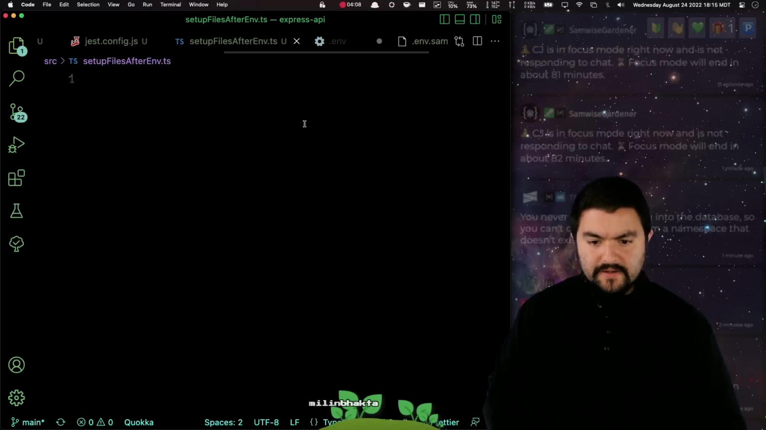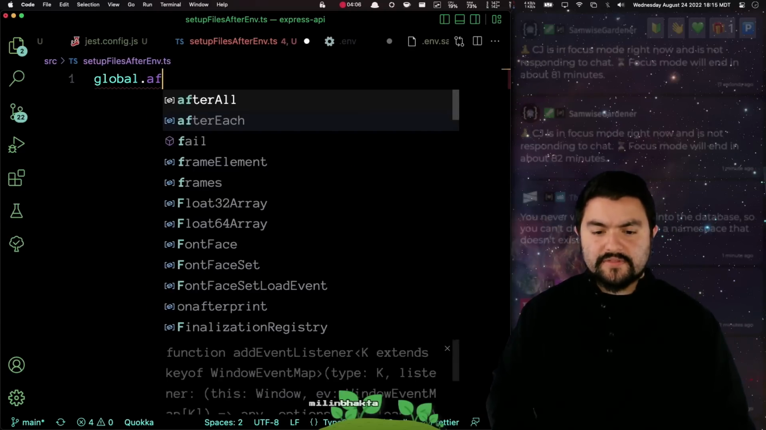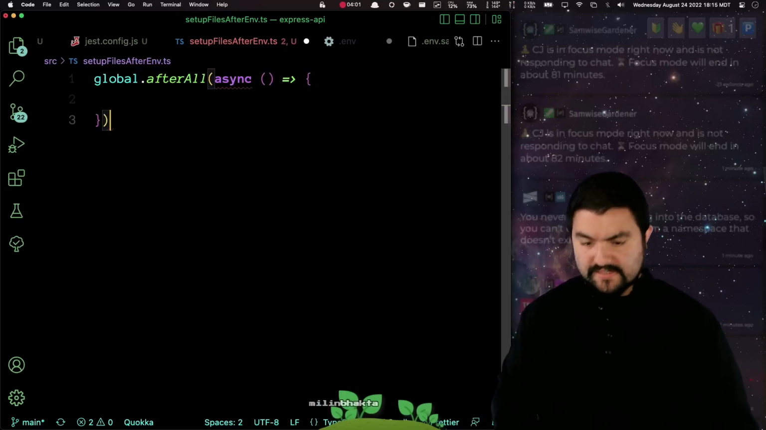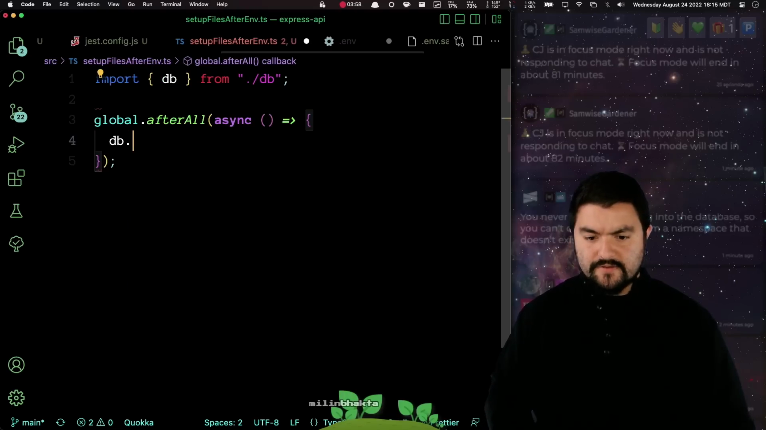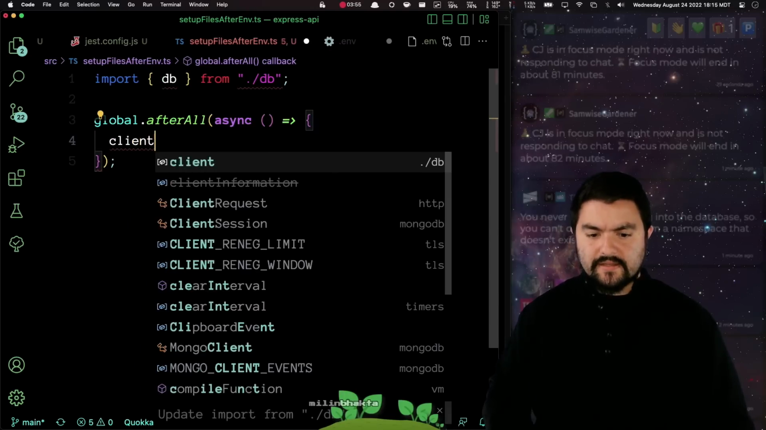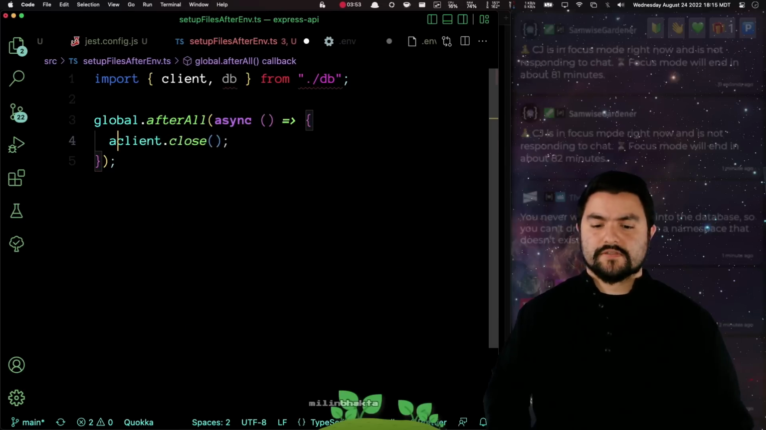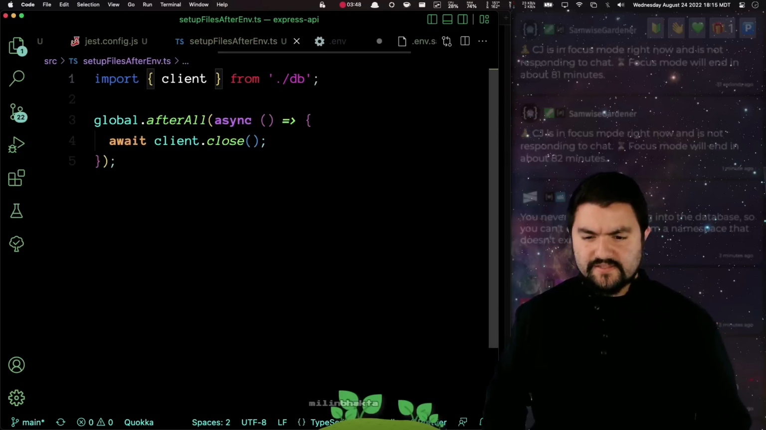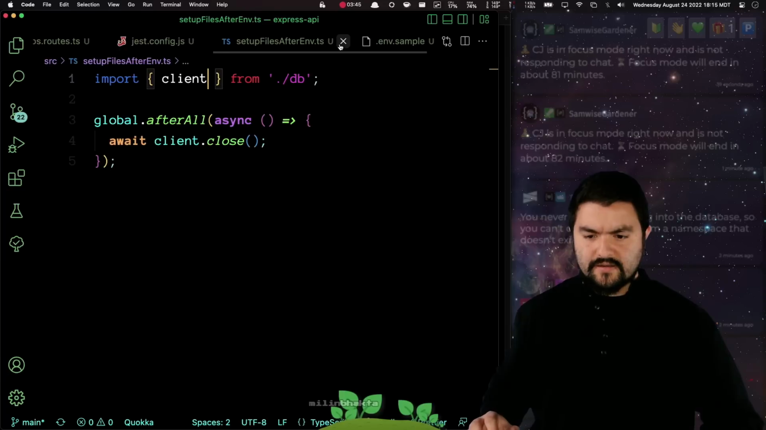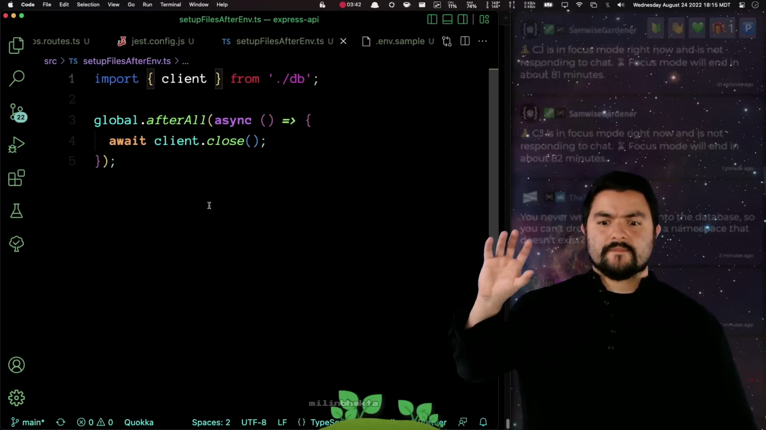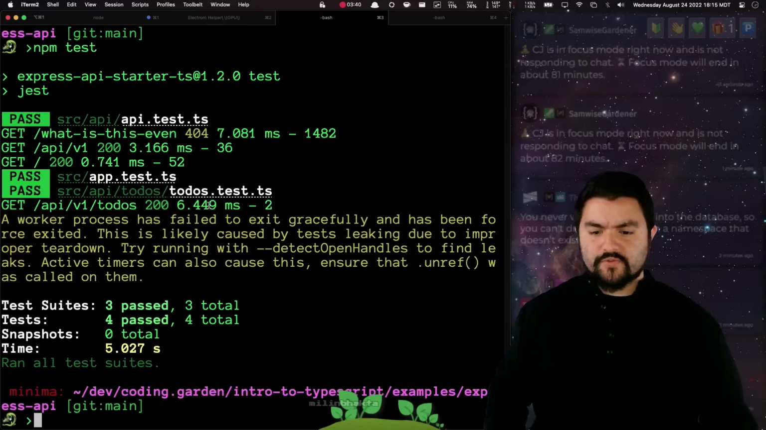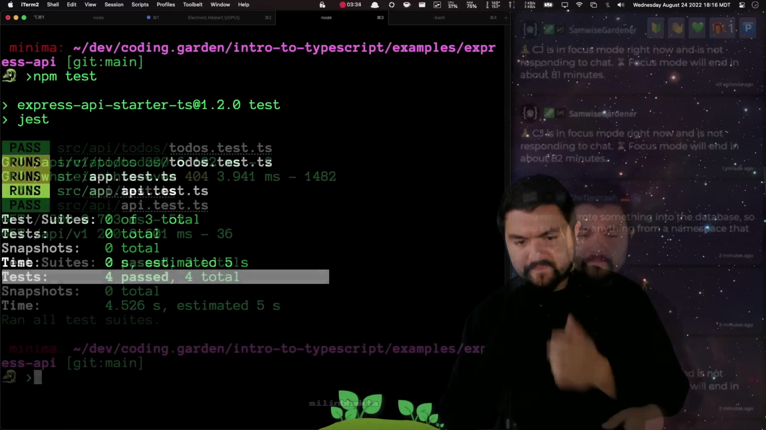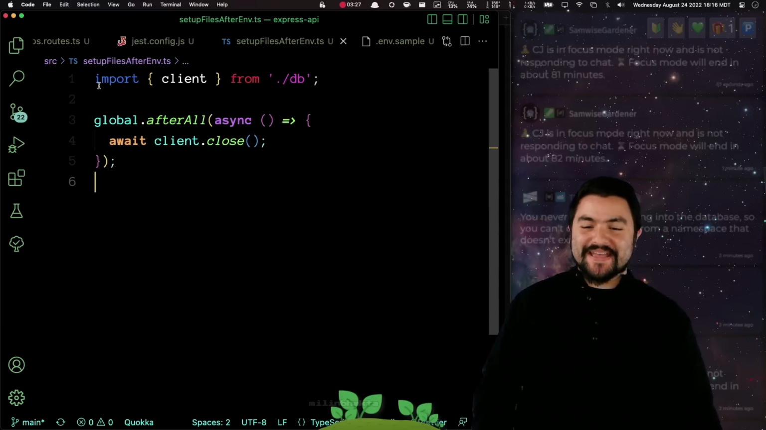And what I want to do in here is say global.afterAll. So after all the tests, we want to close the database connection. And this is where I can do db, or not db, client.close. And we'll await that. And so this should run after all of the tests have completed, which will close the database connection and get rid of this detect open handles thing. Yes. All right. We've got some passing tests.